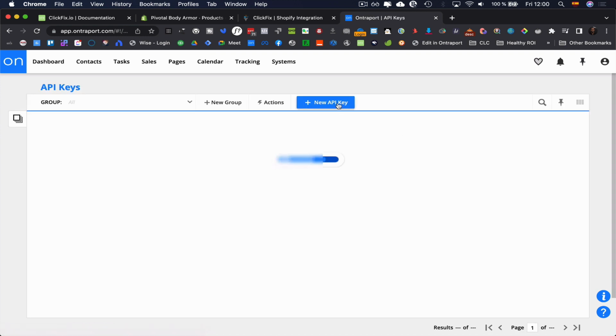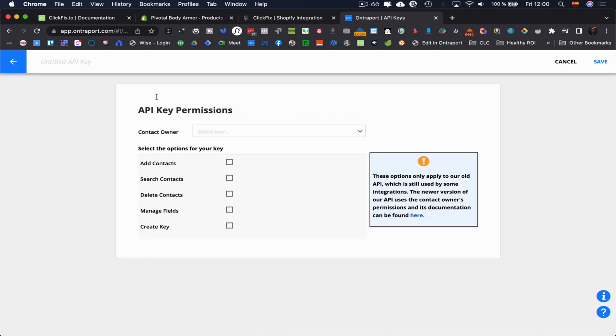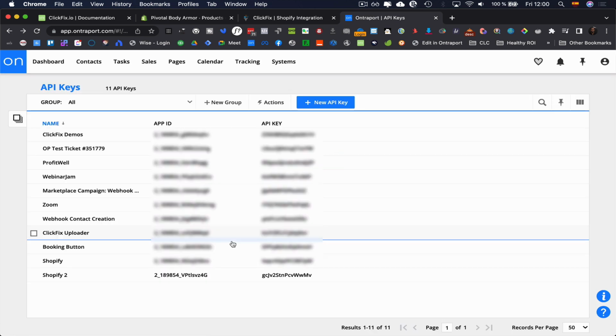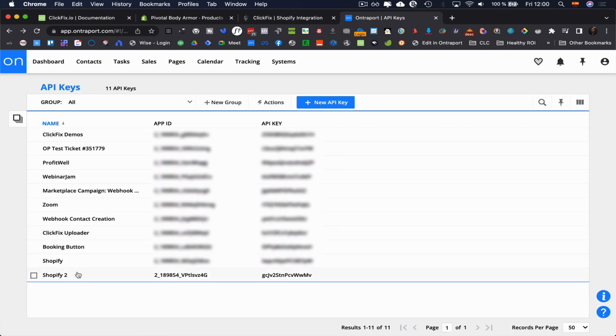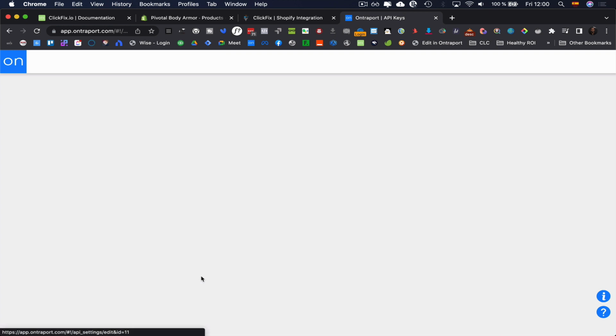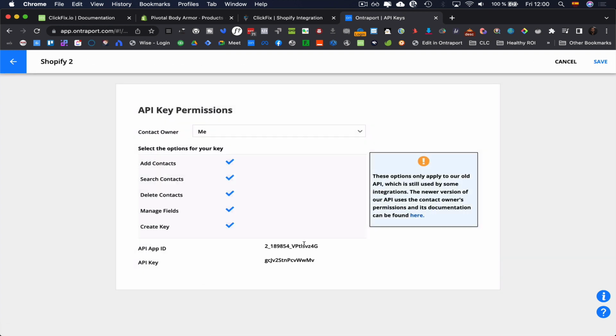Let's go ahead and just set up a new one here just for fun. You would give it a name. Let's call this Shopify 2 since I already have one set up. And contact owner doesn't really matter, but we'll just say me. You don't have to check any of these, but just as a fail-safe, I normally do just because I'm like that. And you click on save, and then you have your new API ID and API key, which you can click back in here, and it makes it easy to copy and paste, right?